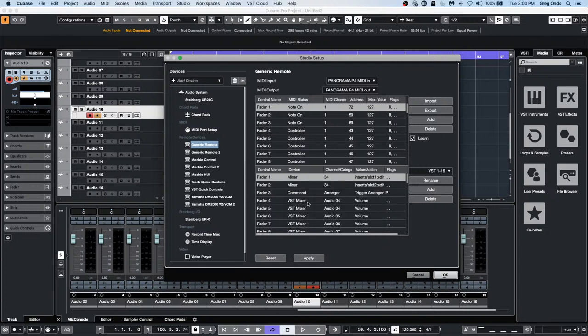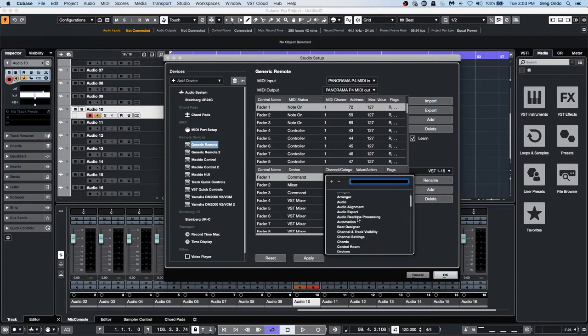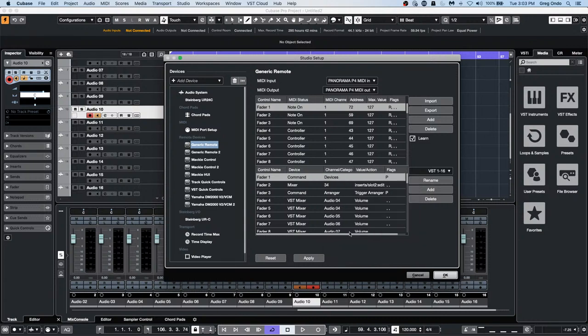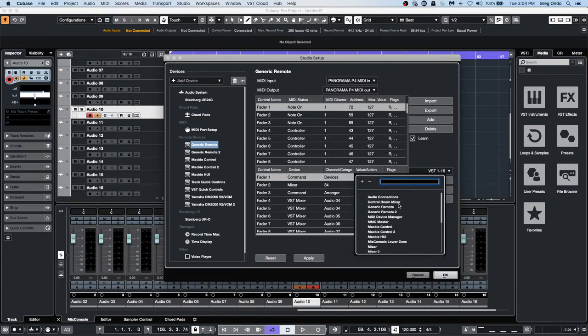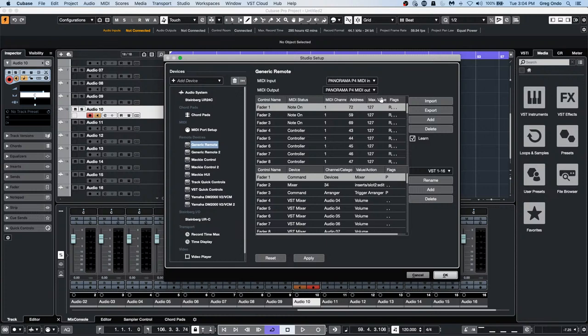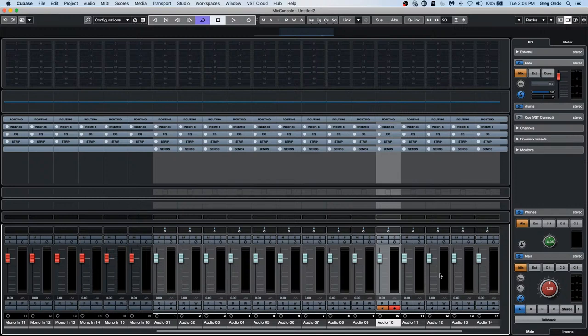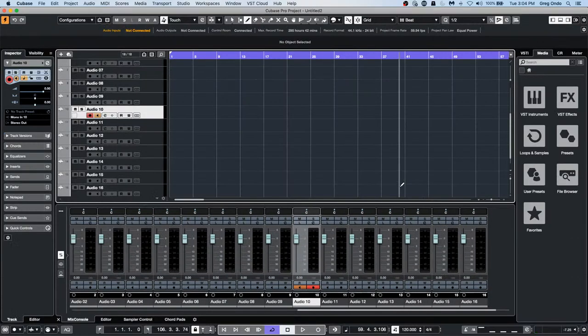So let's say I want to go to command, and let's go to devices. And I just want to open up mixer. So now when I hit this MIDI note, it will open up the mixer. So I do this, the mixer is open, the mixer is closed. But if you could rephrase the question of how make MIDI learning MIDI keys, that way you could learn a MIDI key to do different functions.